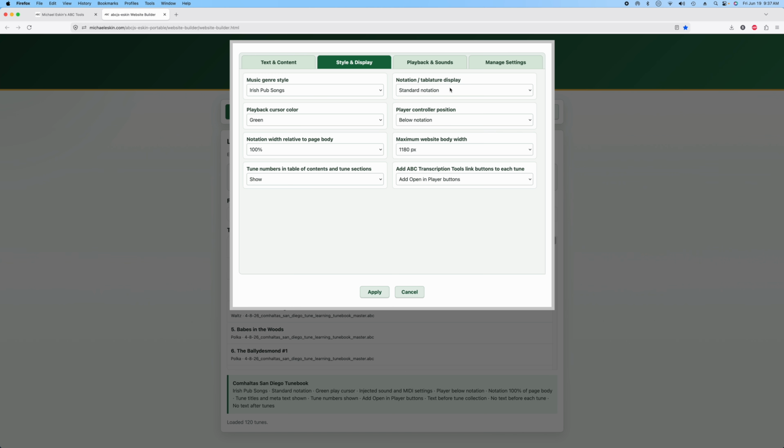You can also pick whether you want standard notation or a variety of tablatures with or without the notation included. And I'm going to just go ahead and leave this at standard notation. You can have numbers show in the table of contents and on the tunes. I'm going to go ahead and leave that the default.